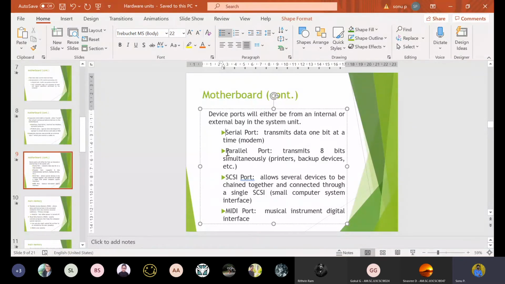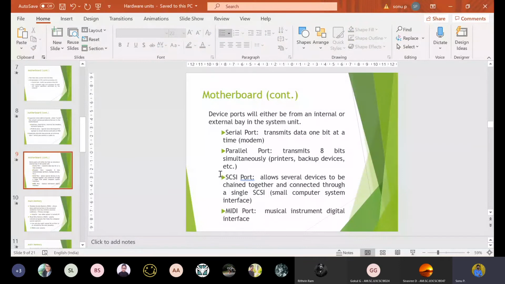With a 16-bit parallel port, you can send 16 bits per time. If you have a parallel port, like that you can send. And there are SCSI ports and MIDI ports we will be having. We already covered MIDI in our last semester. Some of you were part of that class.